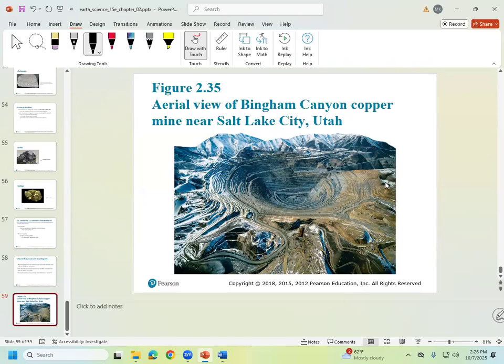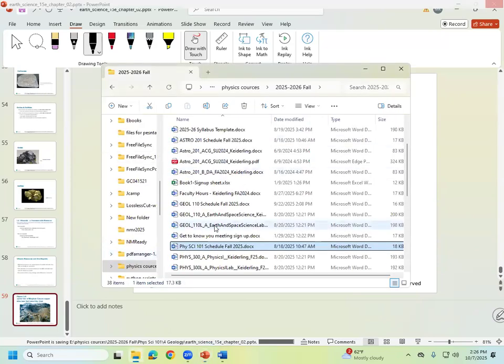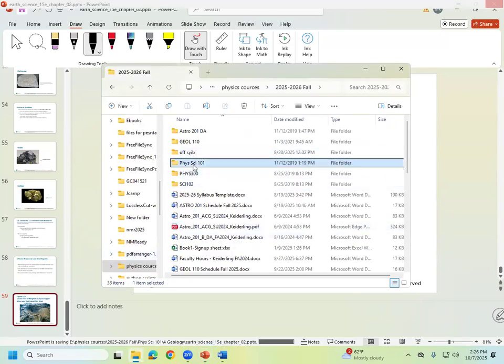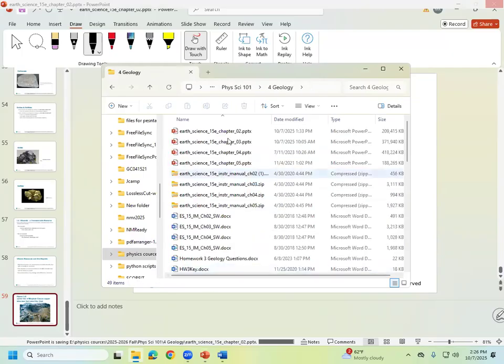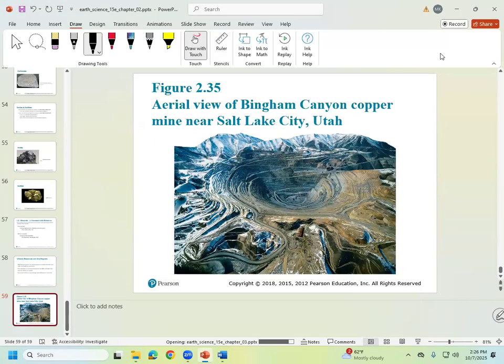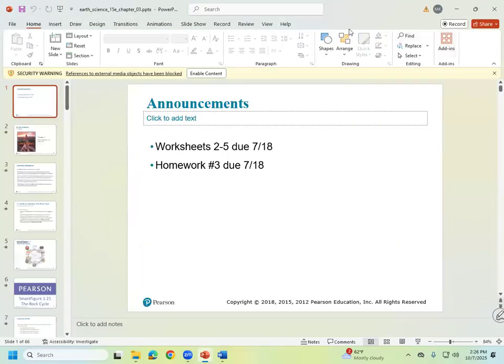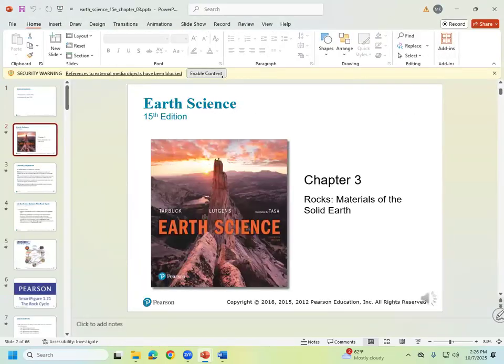So let's save this. And start up chat. Now we wait for the computer. Okay. Enable contents.